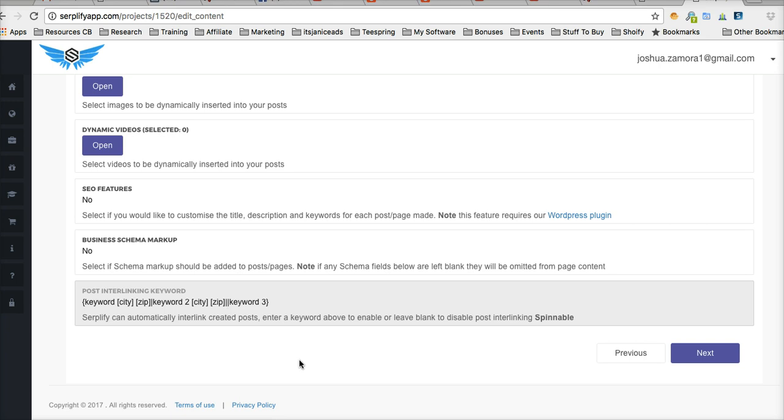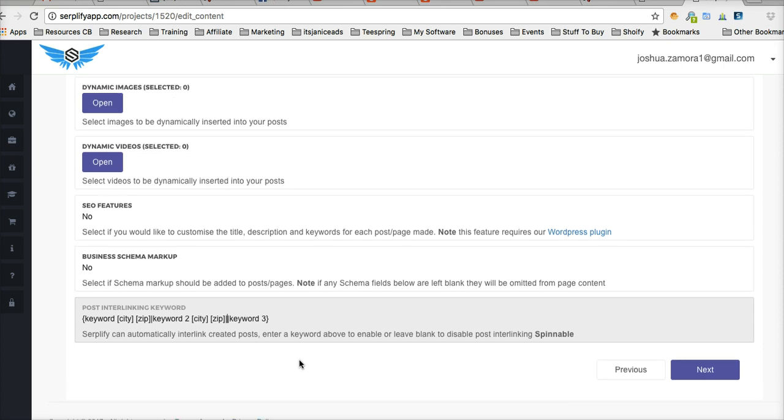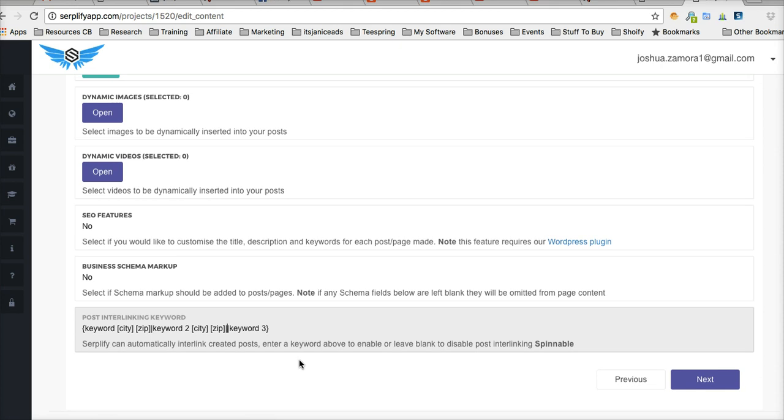We all know that Google loves silo structures. And if you don't know what a silo structure is or what interlinking is, you can just do a quick Google search and read more about it. But pretty much it's just creating interlinks within your sites, linking one article to the other article so that you're passing some good link juice within your own site.